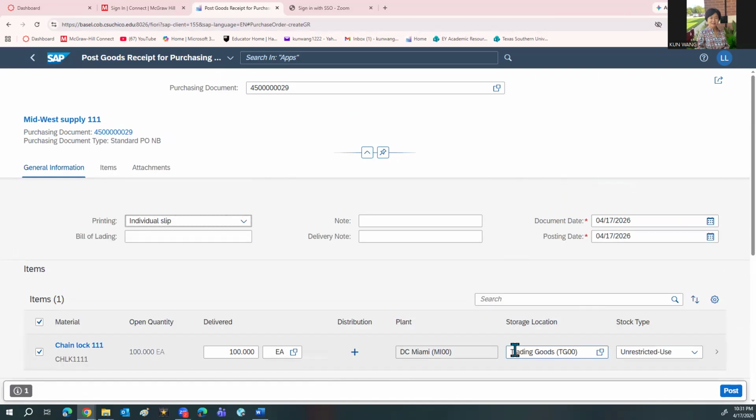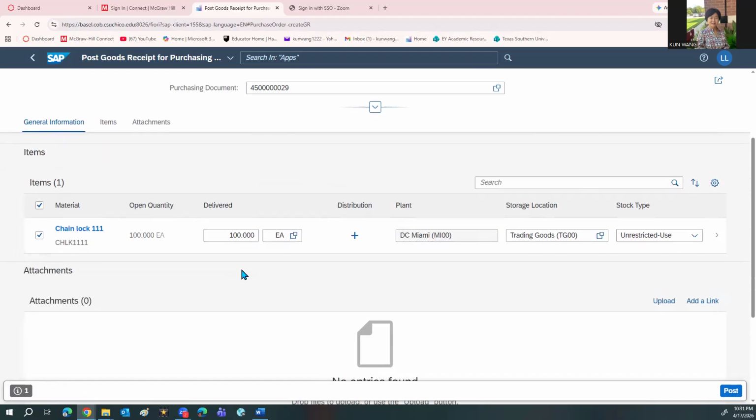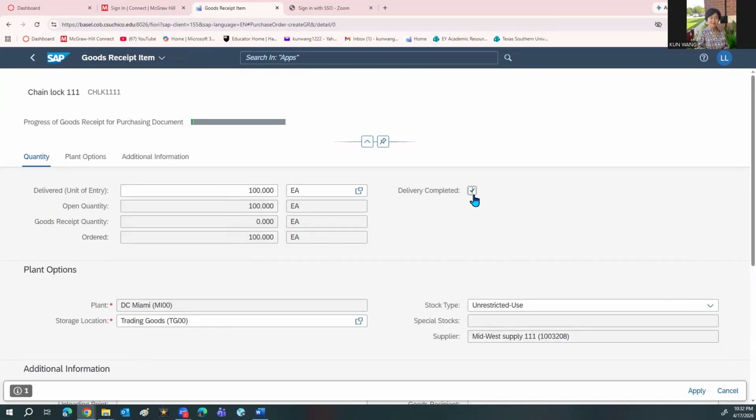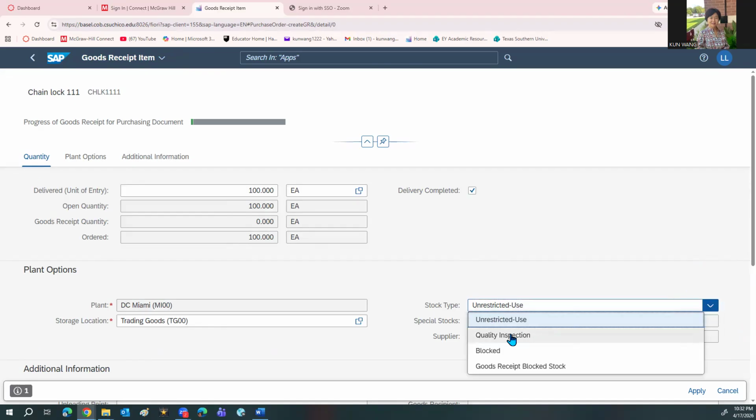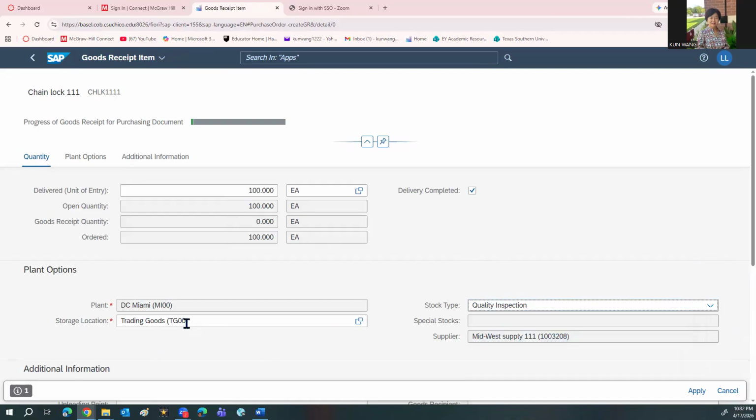And then select the purchase delivery completed checkbox. Select, okay, means go to the details, so click on that and here, delivery completed. And put the stock type under quality inspection. Again, if you miss the trading goods, this is the place to enter as well.